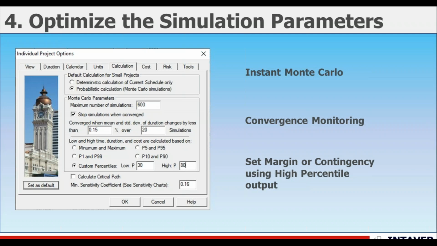The setting of the numbers in convergence monitoring, again, more is not always better. Convergence monitoring will stop a simulation once results have converged. That is, additional iterations will not statistically change the results in terms of what the mean and your standard deviation are. So this is useful, especially when you're trying to run some quicker simulations.